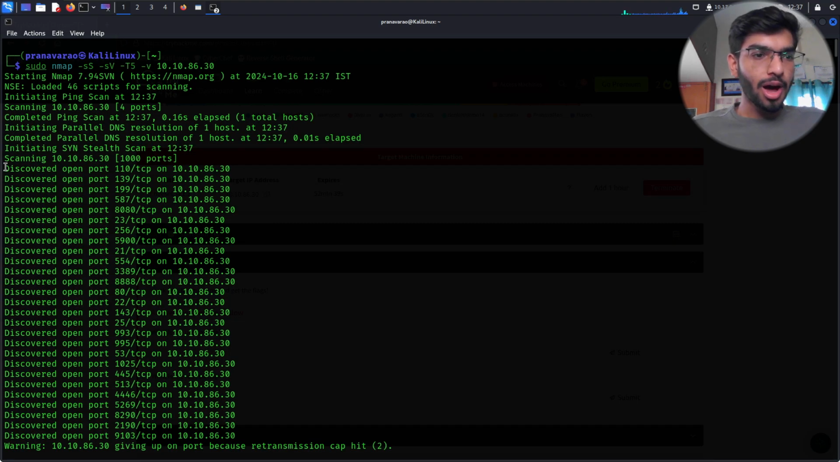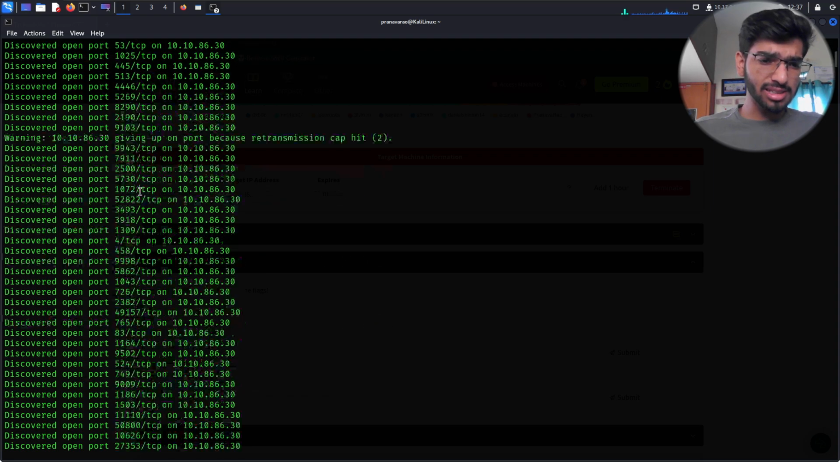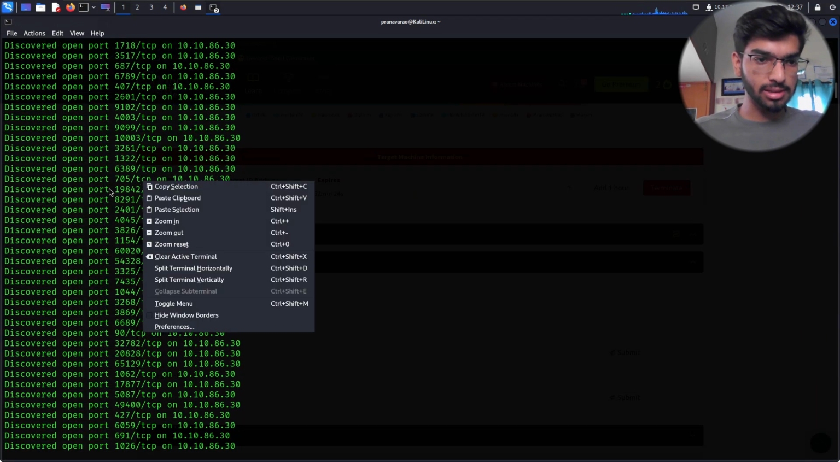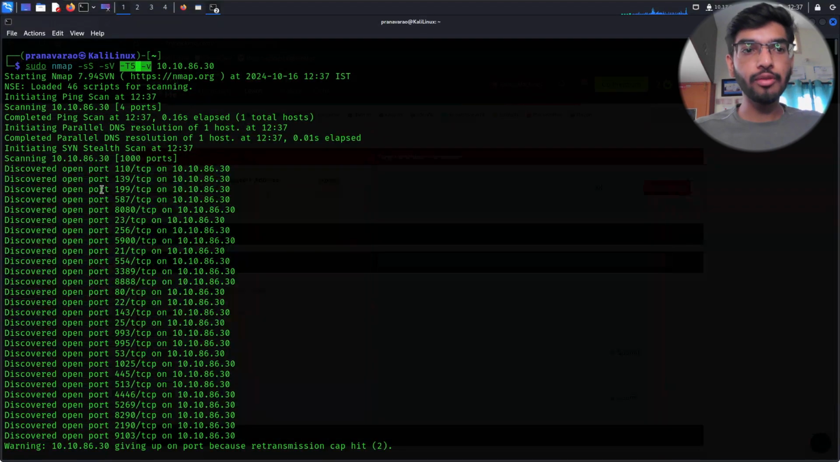If I don't use verbose mode to see exactly what is happening behind the scenes, you can see that the scan is going to take a very long time to discover everything that is there in the system, that too with the option to find the version number.